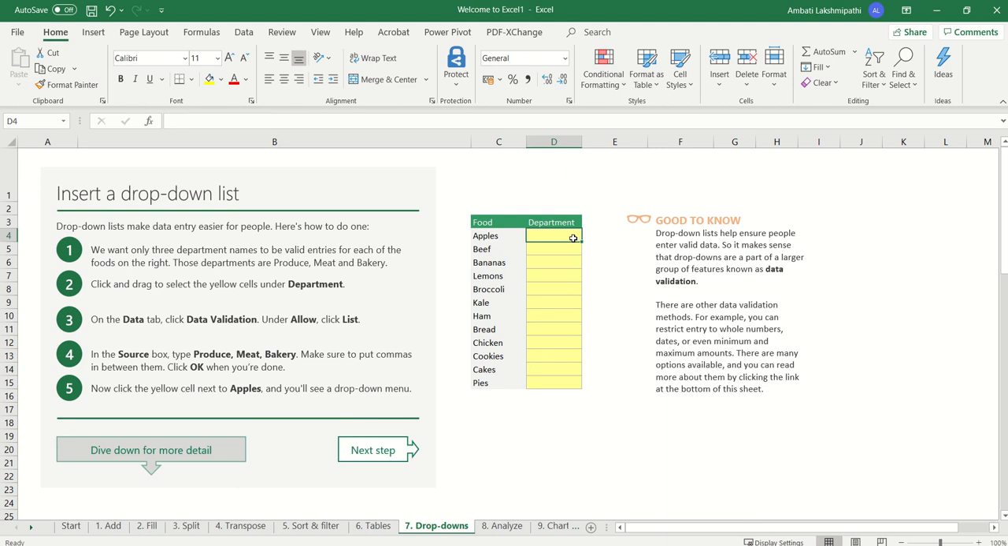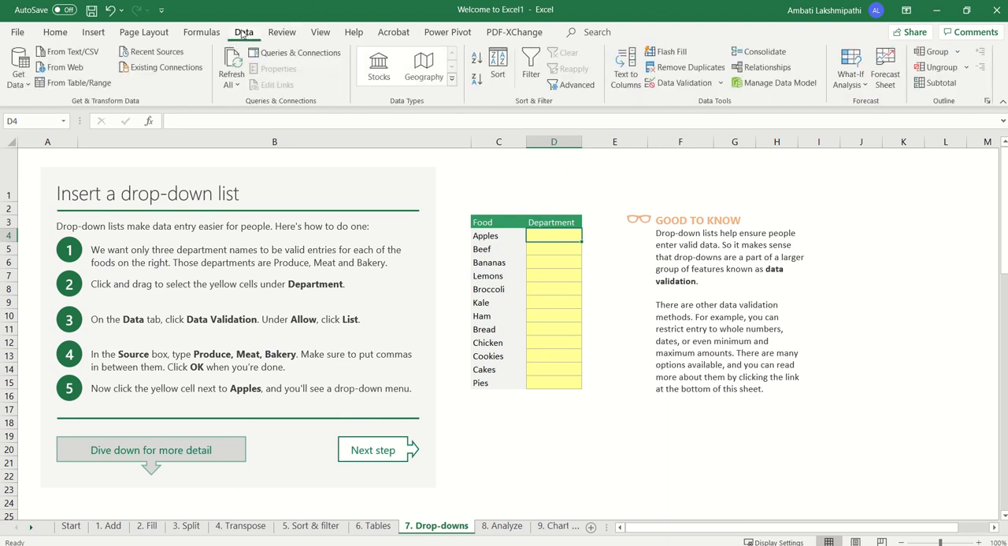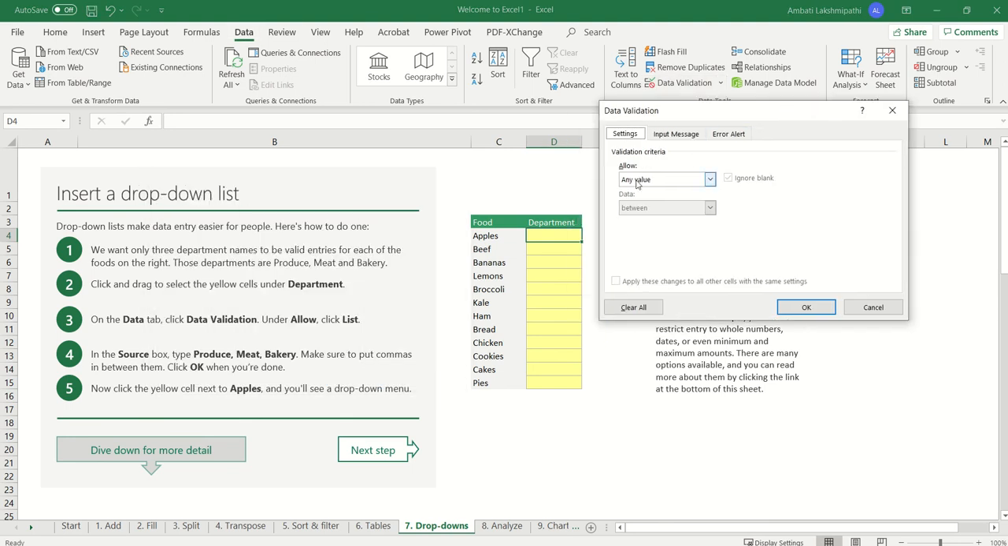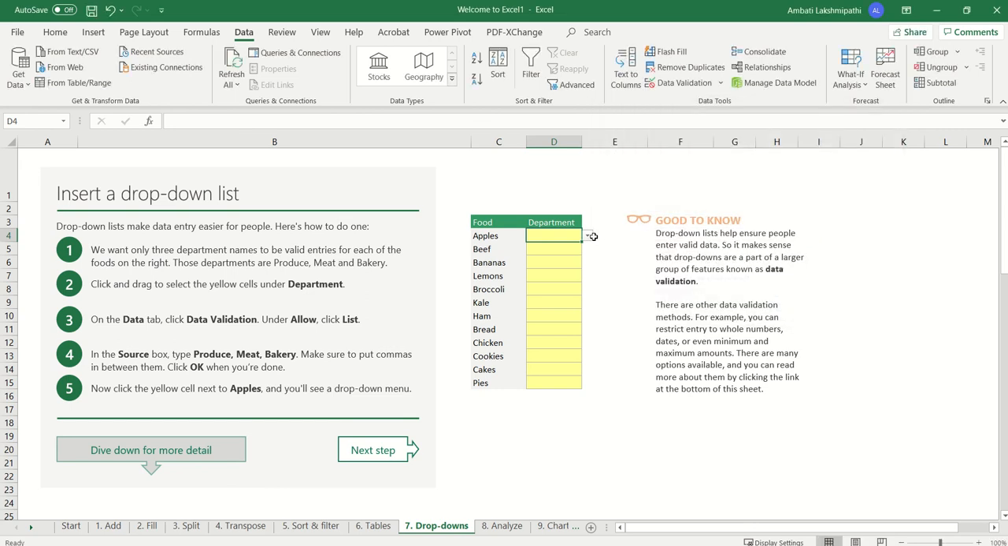Simply click on this Department value, go to Data, and click on Data Validation. Under Allow, click on that and choose List. We have Source now. In that source, simply enter produce, then meat, and then bakery. Simply hit OK. So we have these choices: produce, meat or bakery.